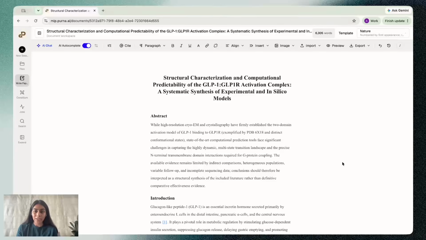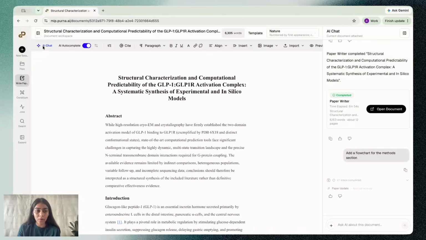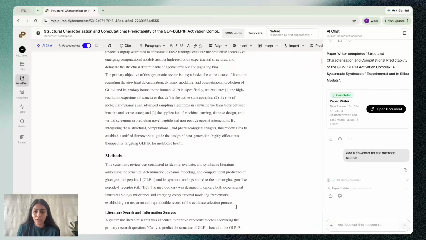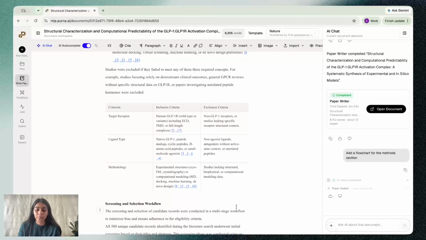Coming to our AI chat feature, it's essentially like your own AI chat box built into your paper. So you can ask it questions, from adding information to refining your existing information or even adding flowcharts. An example I could give was to add a flowchart representing eligibility criteria.